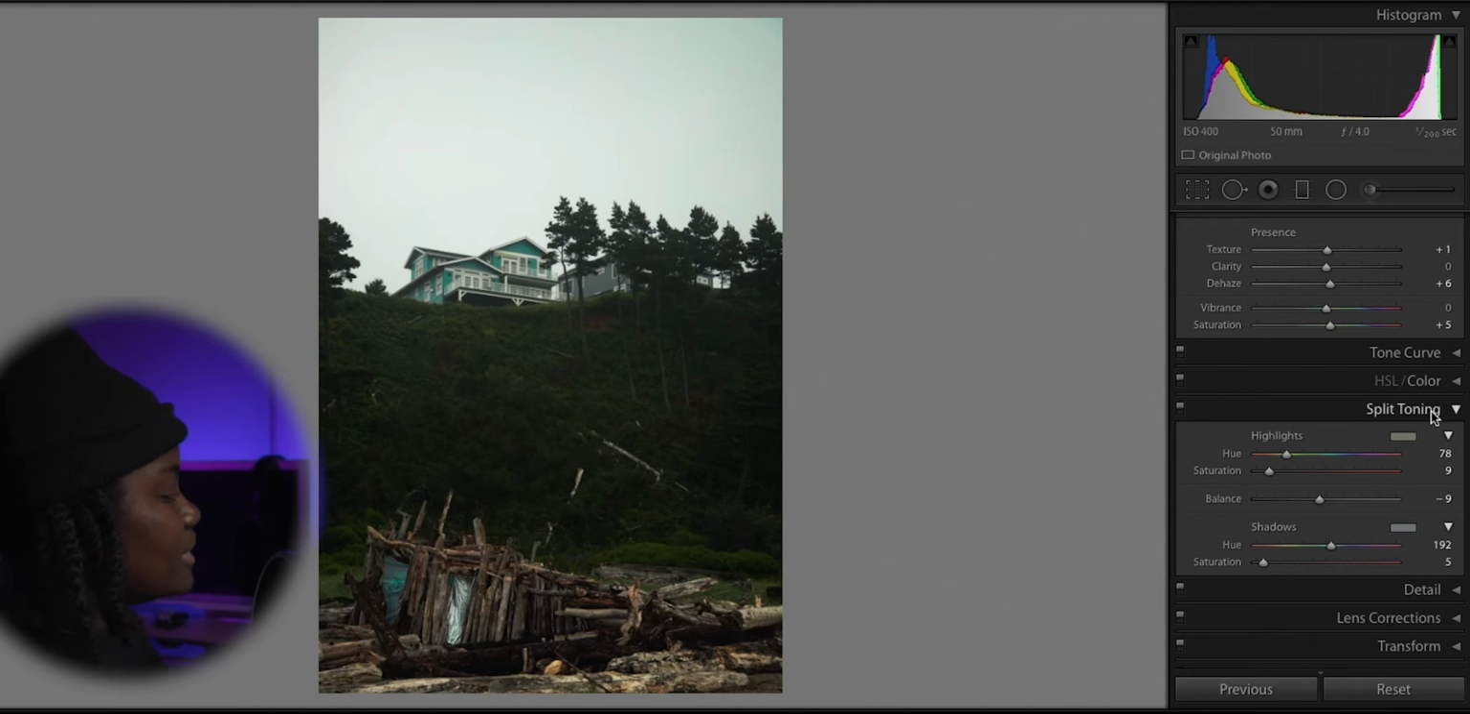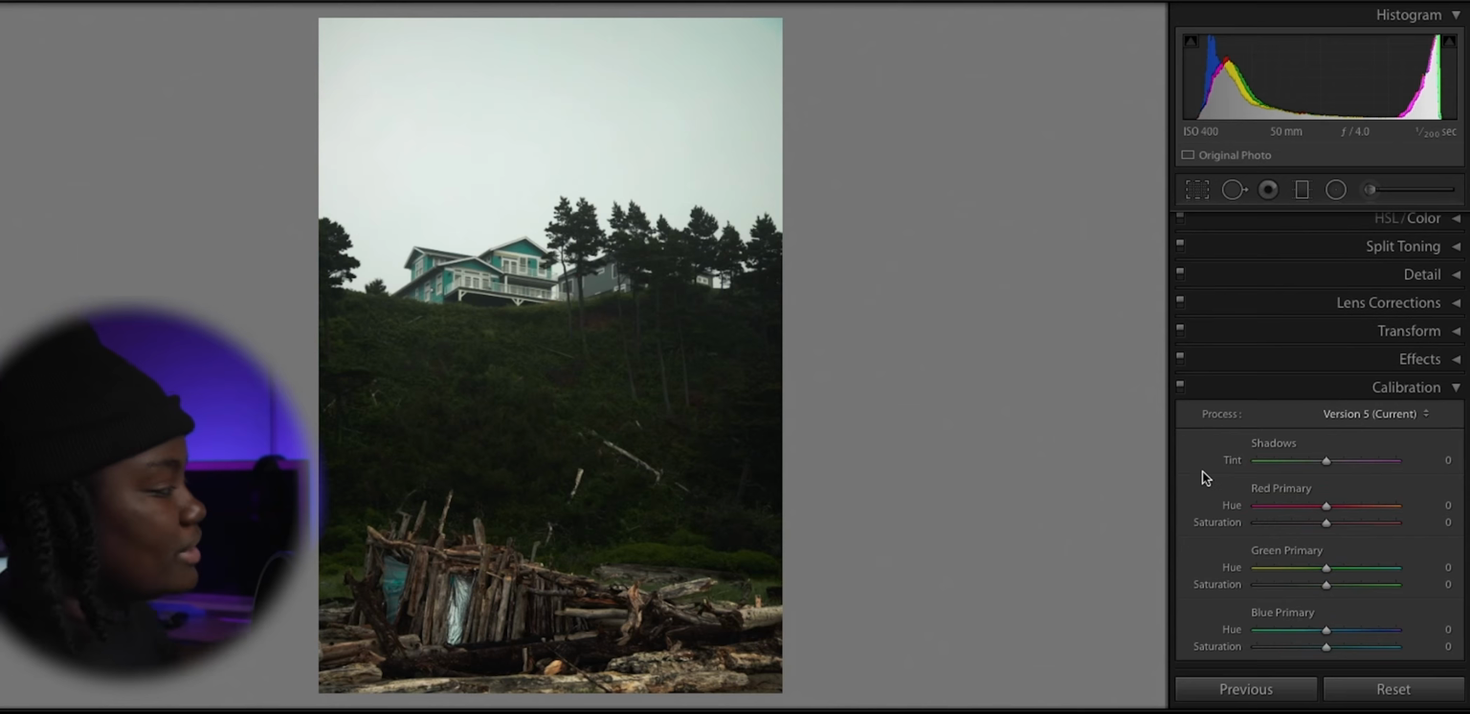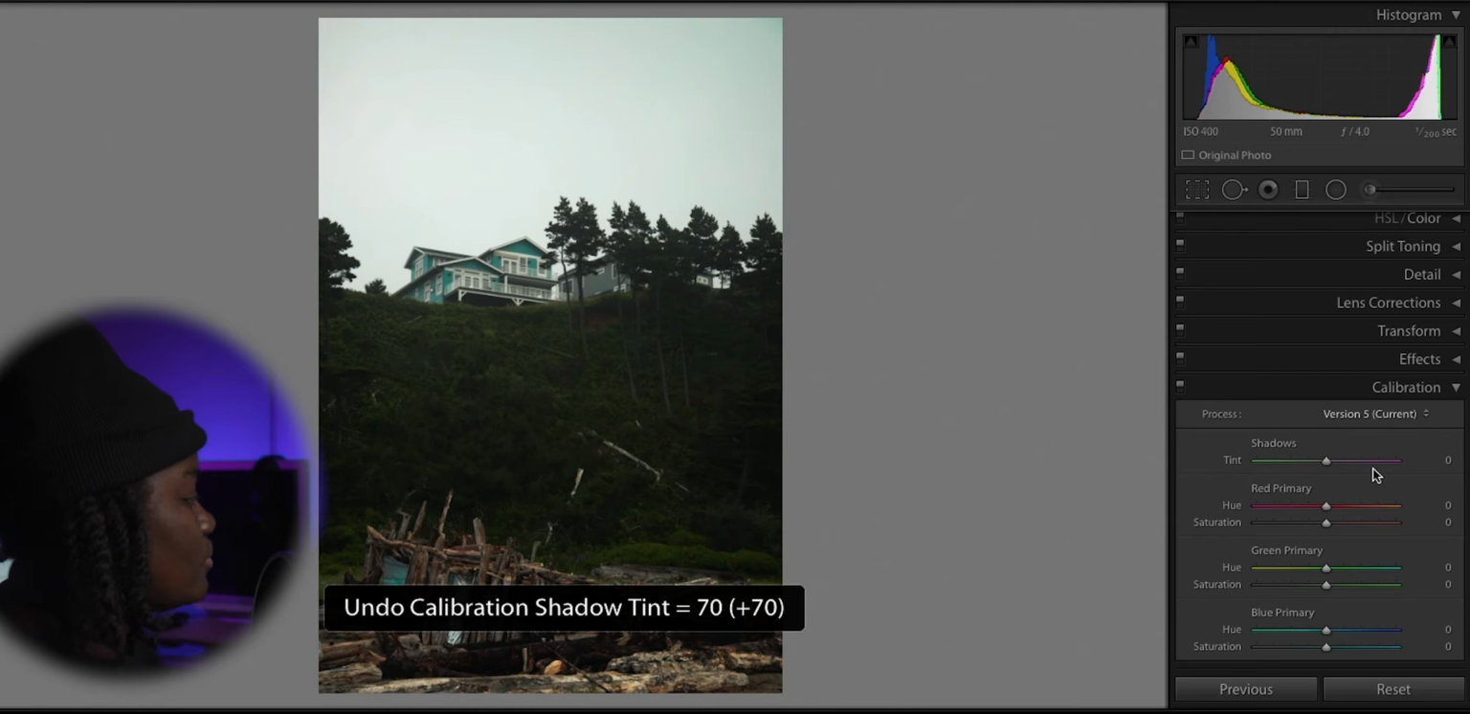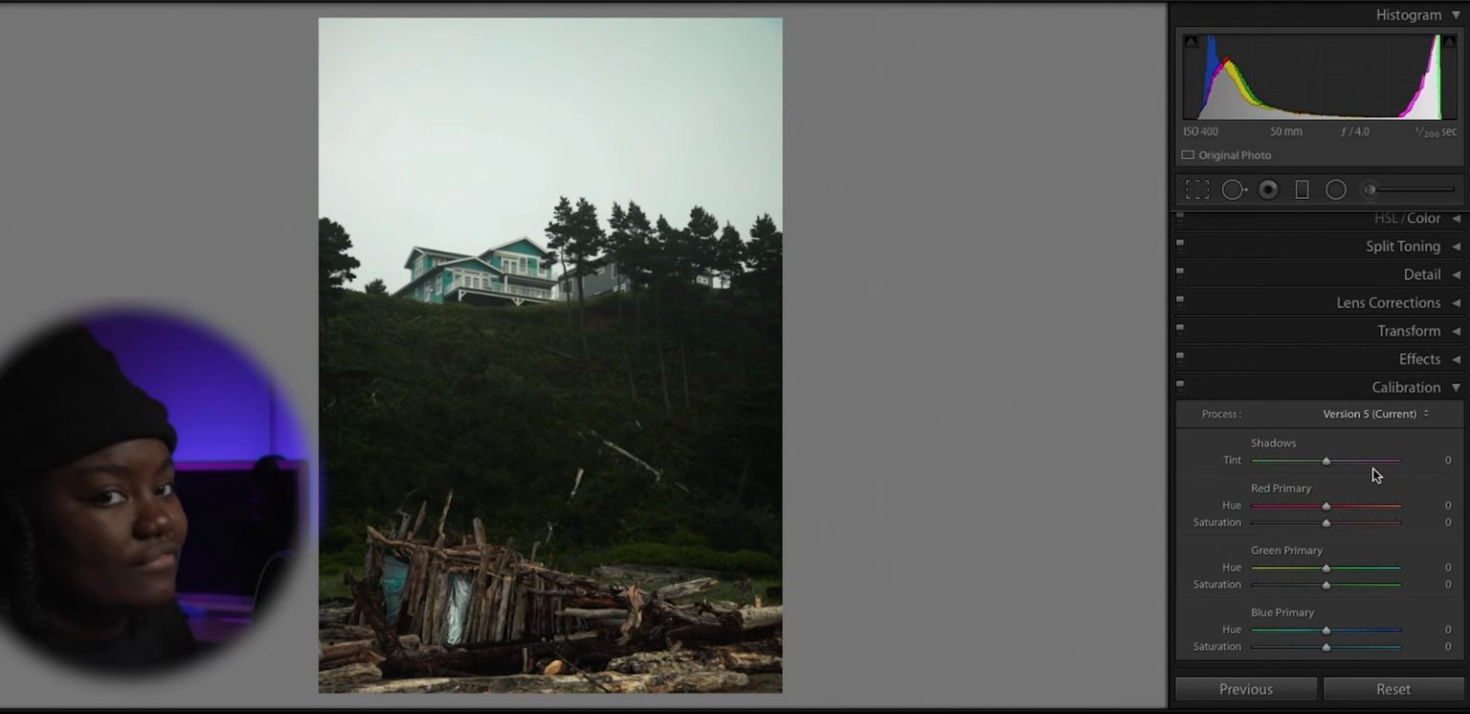And then after split toning, I actually jump straight to calibration. And calibration is basically recalibrating the colors, is the way that I remember it. So you have your tint, which honestly, I don't ever touch the tint right here. So you can kind of play around with it, but it's just the tint of your shadows and things like that. You want it a certain look.